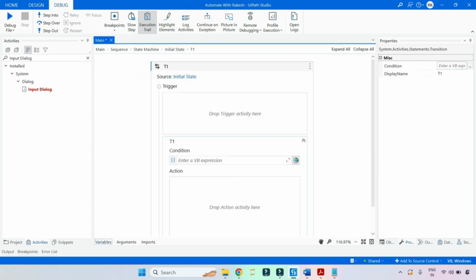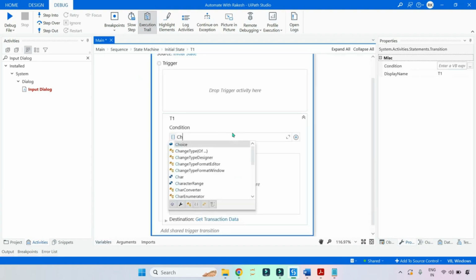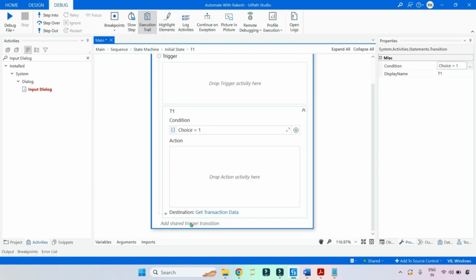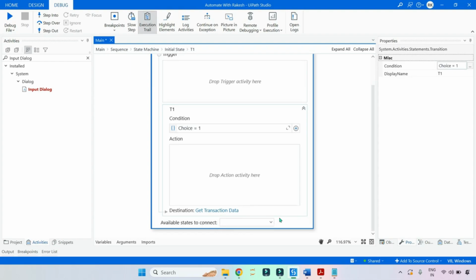Let me click on this transition. So the variable that we know is choice. Here I'm saying choice is equals to 1. If the customer is selecting choice is equals to 1, then it should go to get transaction data. Below here, you find something called add shared trigger transition. So let me click here. And here I can select another state. So let me select the end state.